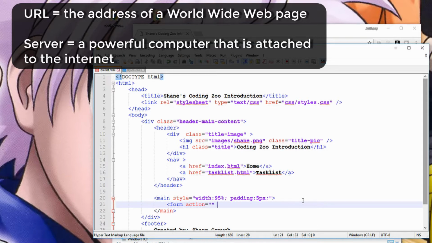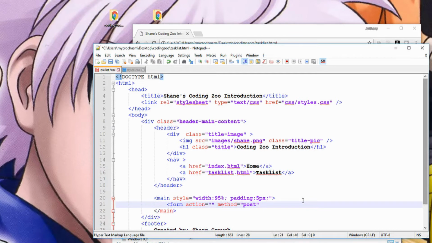All right, so press space and type in method, M-E-T-H-O-D, equals, double quote, P-O-S-T, and then end double quote. The method is used to say how you want to send that information to the server. So you've got a form and you want to save some information, right? In order to save it, you need to send it across the internet to a server to save it. So the action tells what server to send it to, what URL to send it to. The method tells how you want to send it.